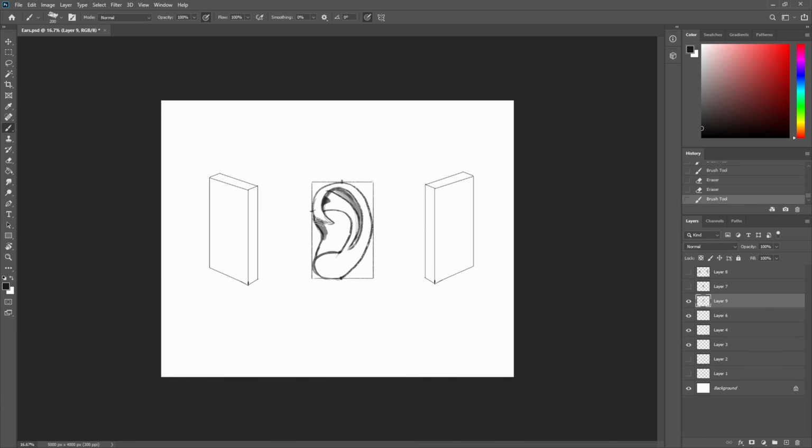Then the ear hole is here. And then this plane is also in shade. So we can shade it here. And yeah, there we go. This is the ear from that angle.